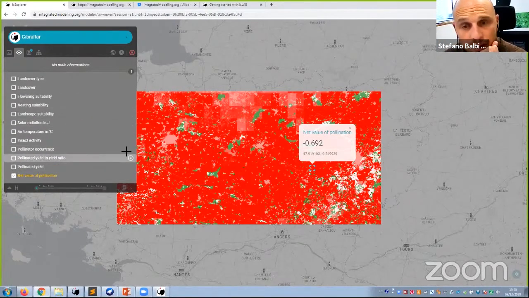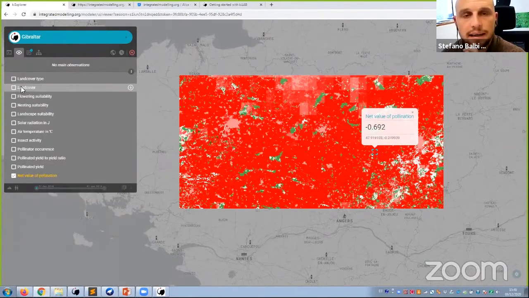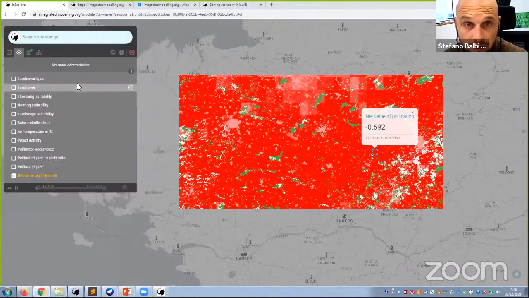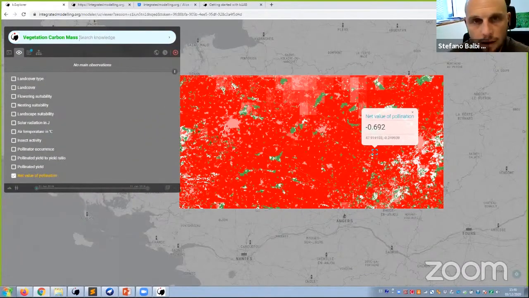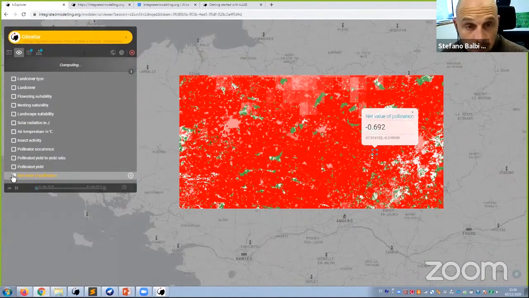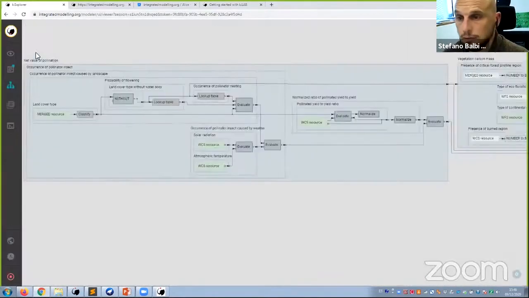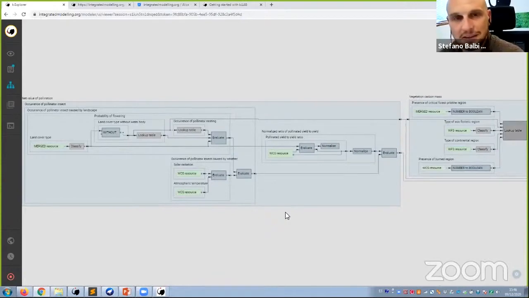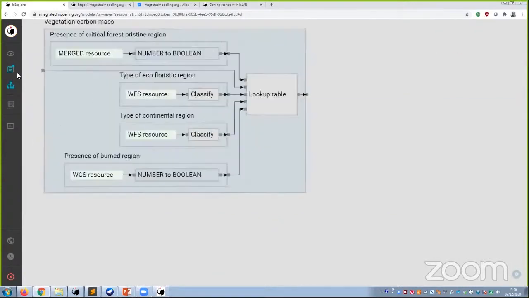Okay, so this is for pollination. I can try other models like, for example, vegetation carbon. This is implementing the IPCC official methodology. Maybe you can complete your description with one example of where you get these models, where you get this information from, the IPCC or any other publication. Yes, I will show you later. Okay, I'm coming to that.